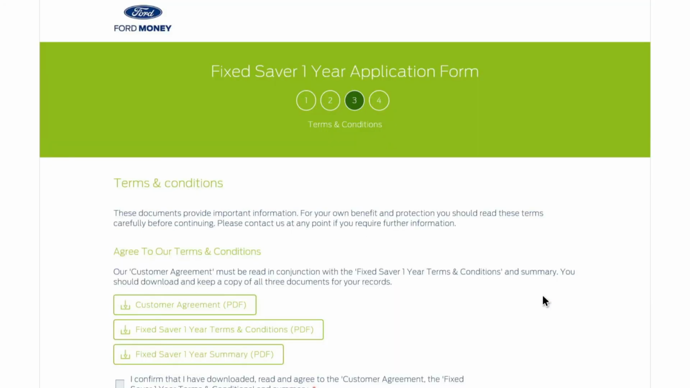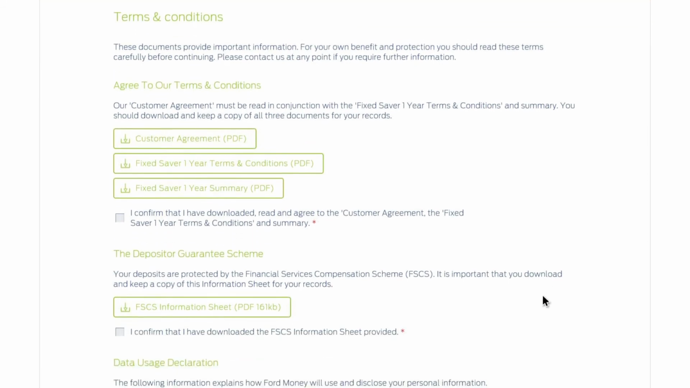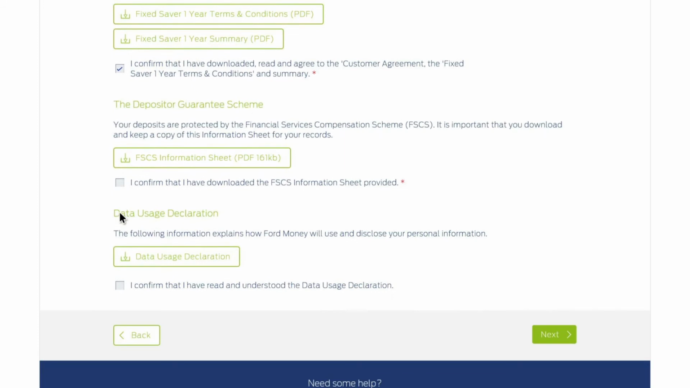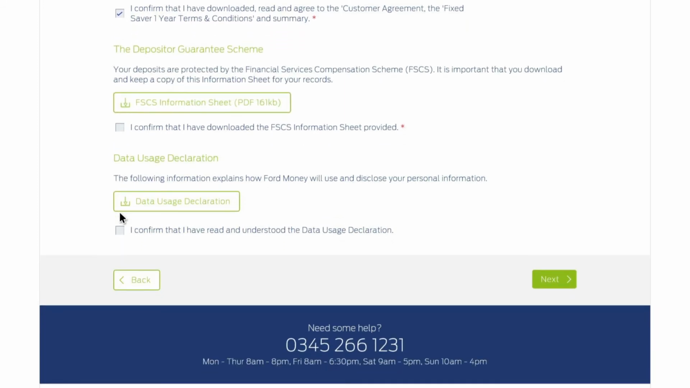Next, you'll be asked to read and agree to our terms and conditions, including the customer agreement, product terms and conditions, and the product summary. Next, you will need to read and agree to our FSCS information sheet, which explains the Financial Services Compensation Scheme in more detail. Lastly, you will need to read the Data Usage Declaration. Please ensure you are comfortable with the content, and when ready, tick the box to confirm you have read, understood, and agreed to the information. We recommend that you download each document for your records.